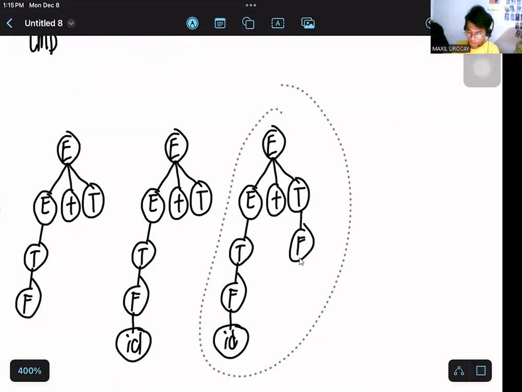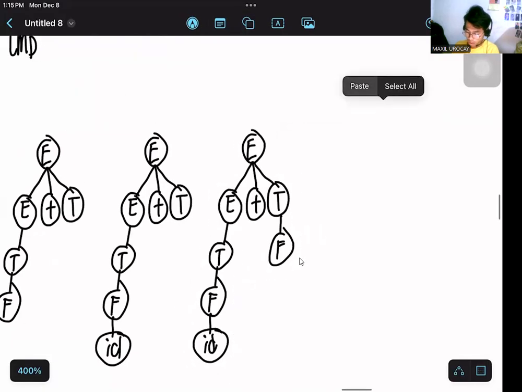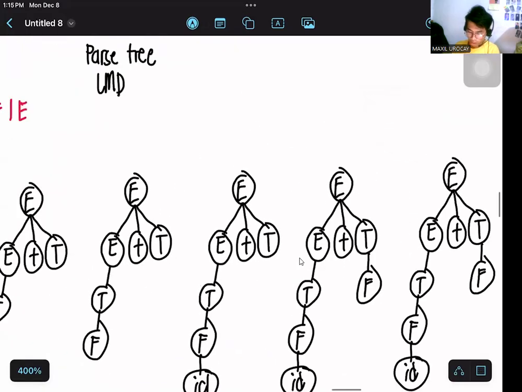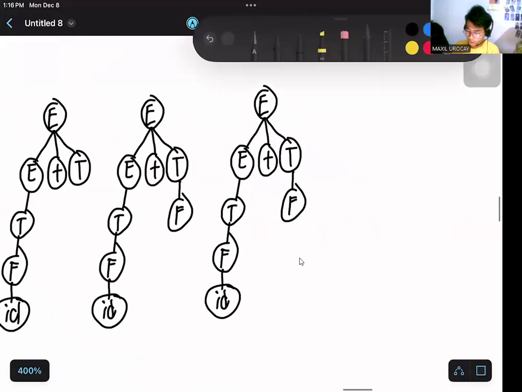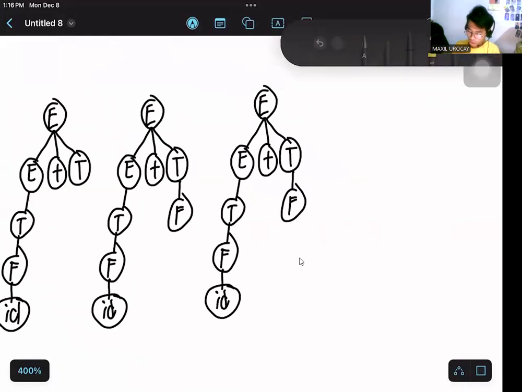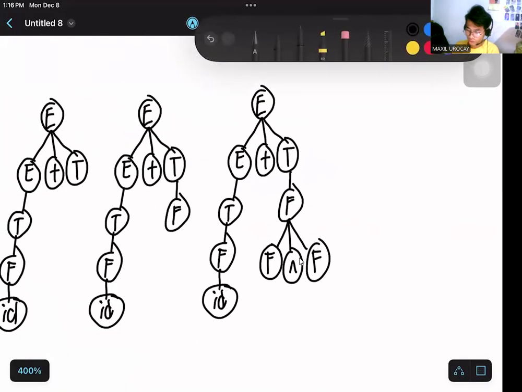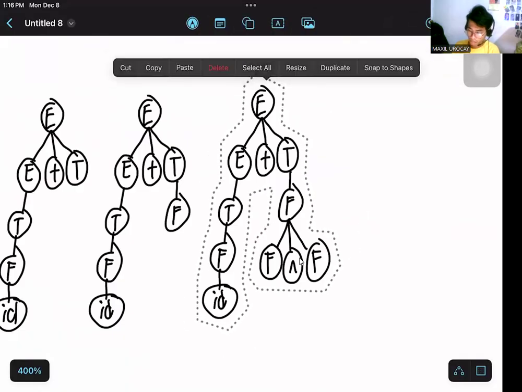right? And after that one, you have to work on here with, in your F, there will be F exponential of F. So therefore, you will be going to insert here F, then exponential, then F. Okay, we're done with inserting those three. So we're able to solve that accordingly.